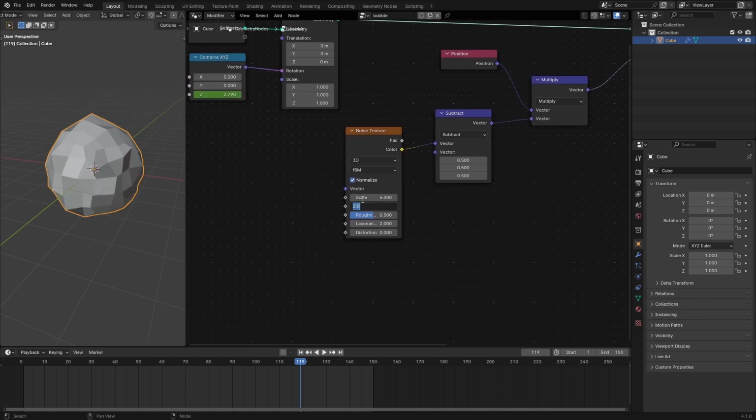And bring down the detail to 0 because we want a very subtle effect here. It should be very large on the geometry, just like that. Bring down the scale slowly, and hold down shift if you want the value to scale down slowly. And let's use something like that.